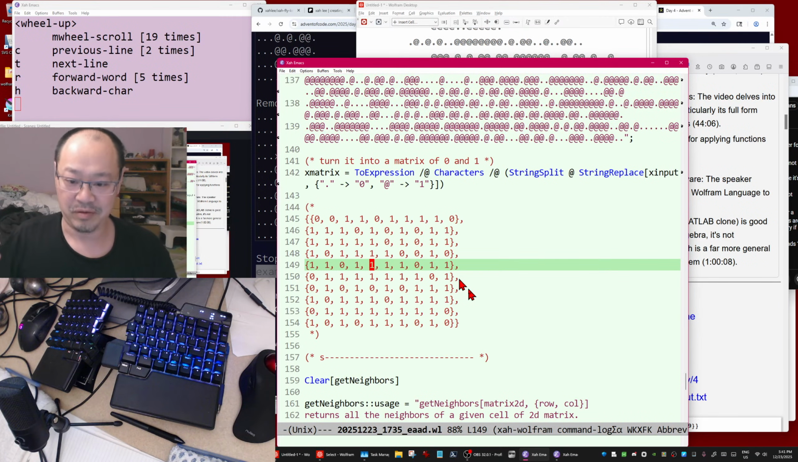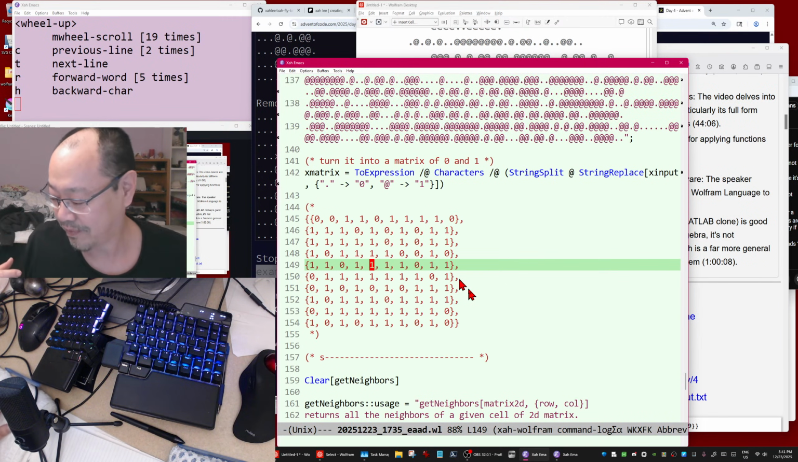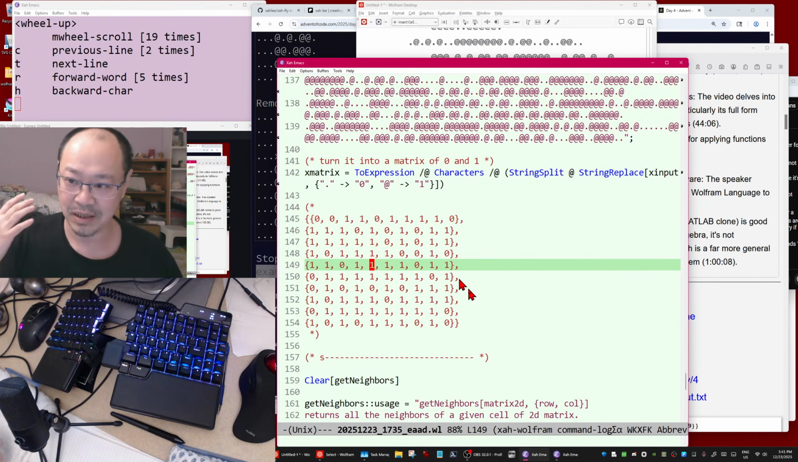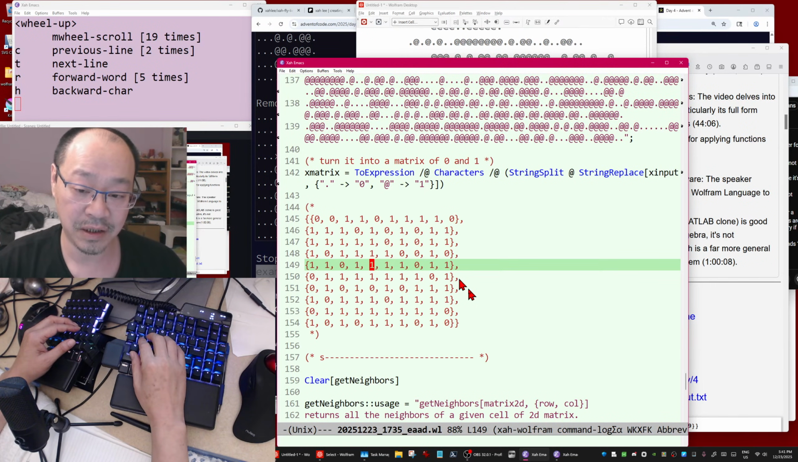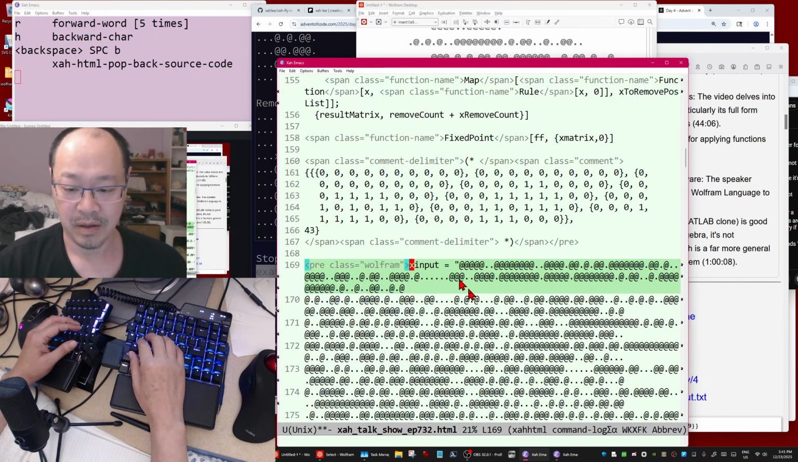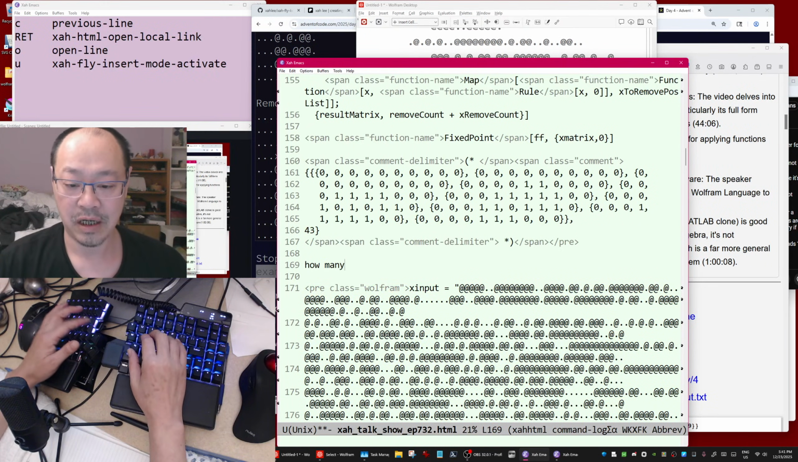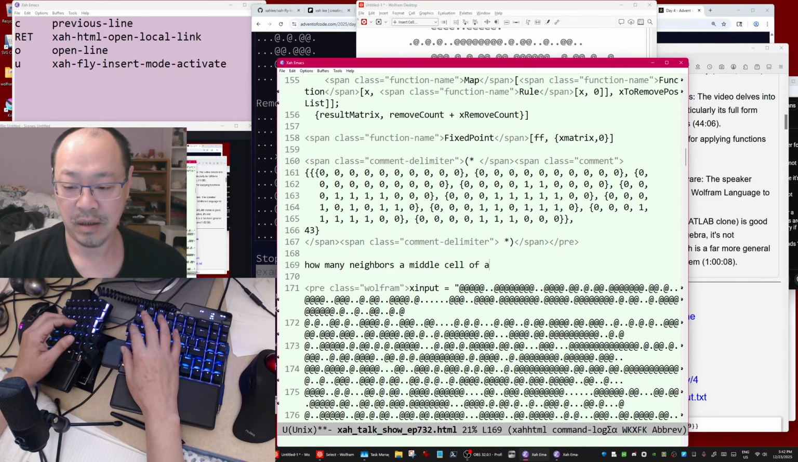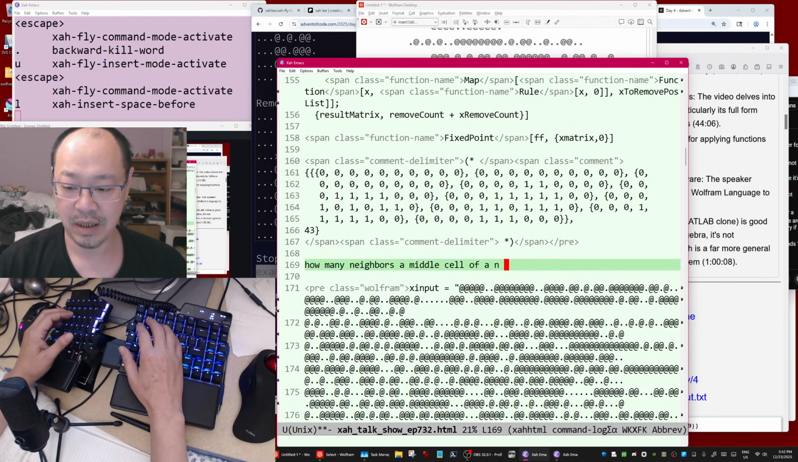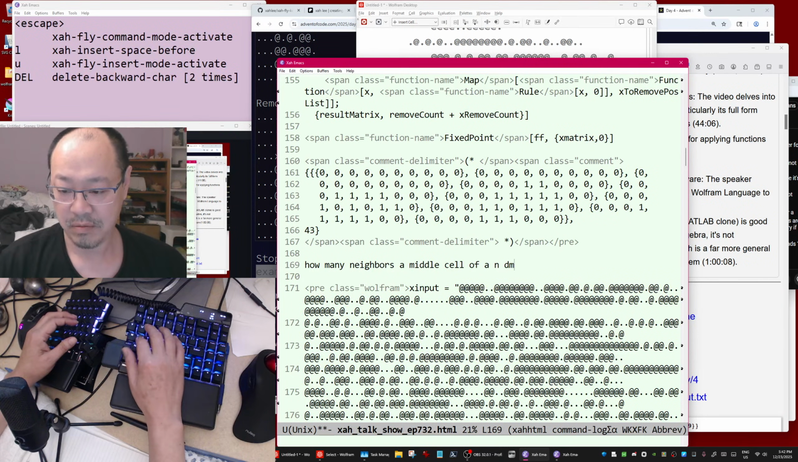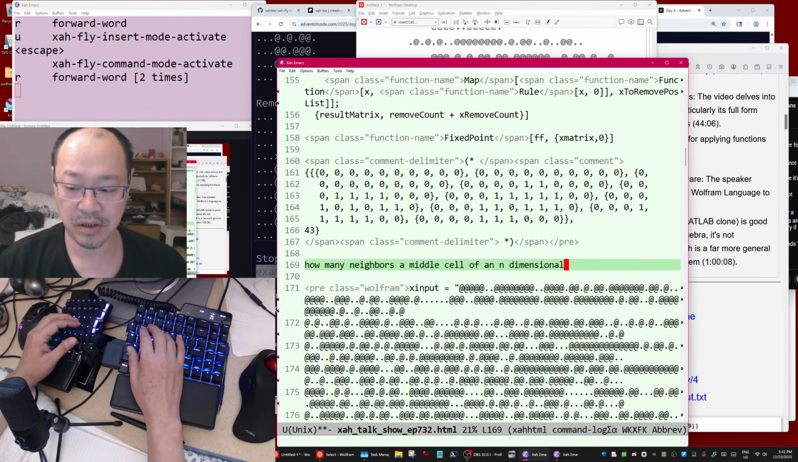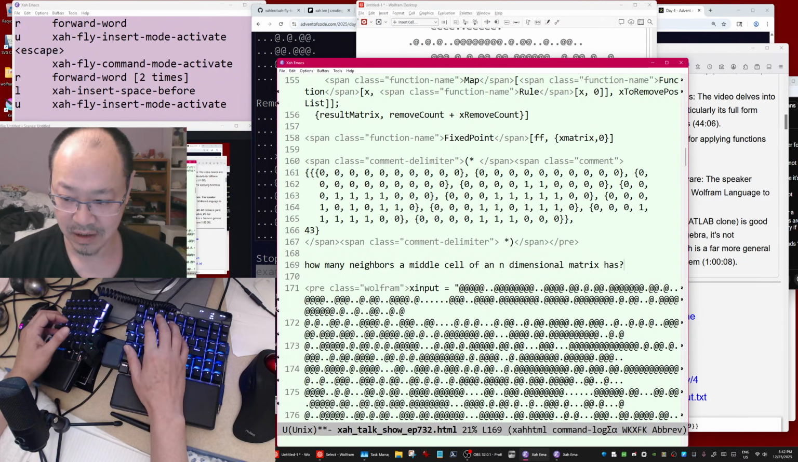What about four-dimensional? Then you need to work it out, okay? Then you see a pattern. You can generalize to n dimension. How many neighbors? So let's write that out because it's an interesting problem. Question: how many neighbors does a middle cell of an n-dimensional matrix have?